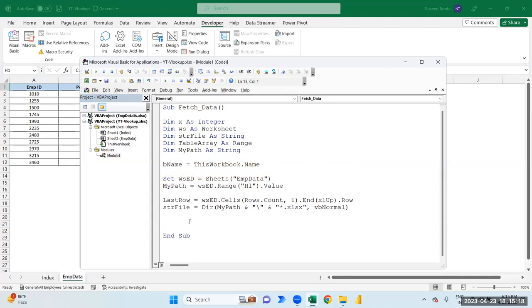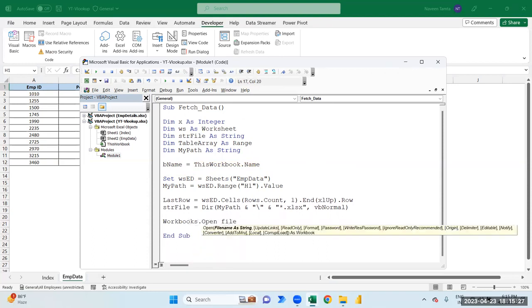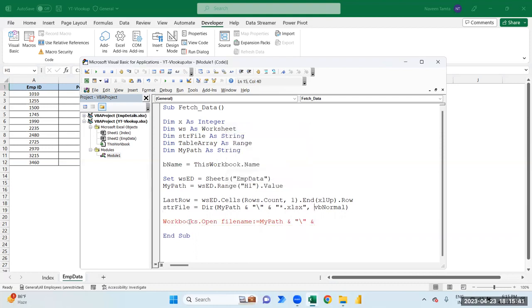Now I can open my source file. So what I will say, workbooks dot open, then I will say file name and this. So here I will say my path and ampersand, then this another ampersand, and then I will say this str file. So it will open the required file for me.